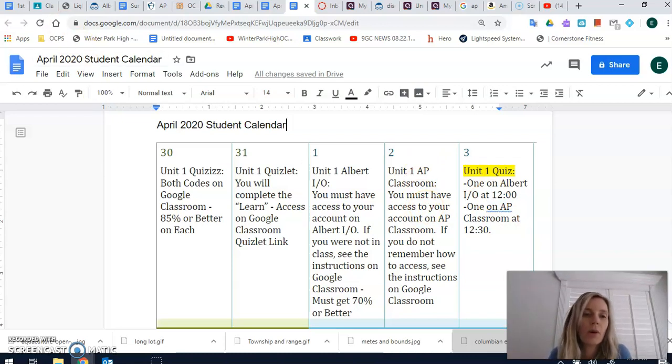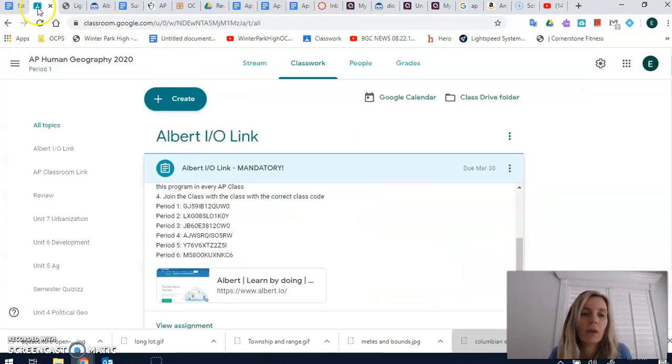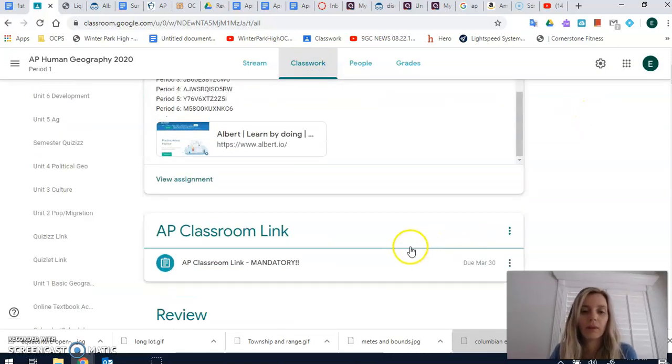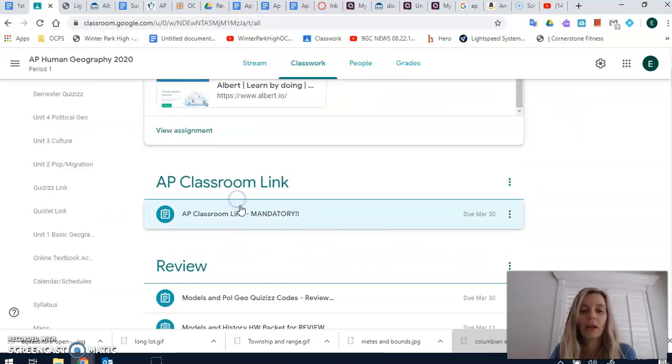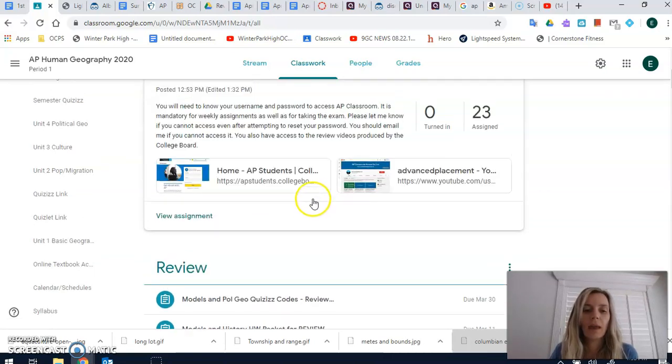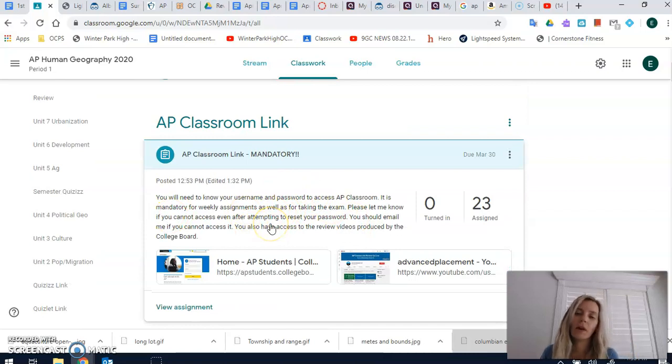If you don't have access to AP Classroom, you can go on Google Classroom and access that. Let's go back to our classwork tab here. You can access that here on our AP Classroom link. If you don't know your information for AP Classroom, here is some information to access that.